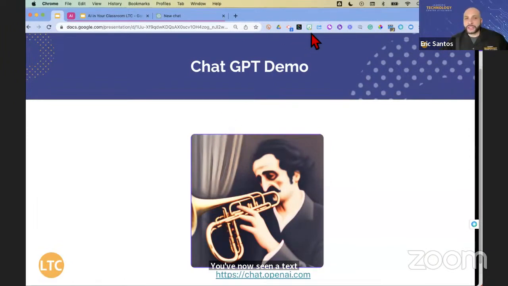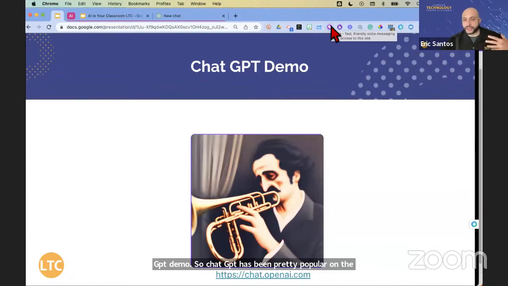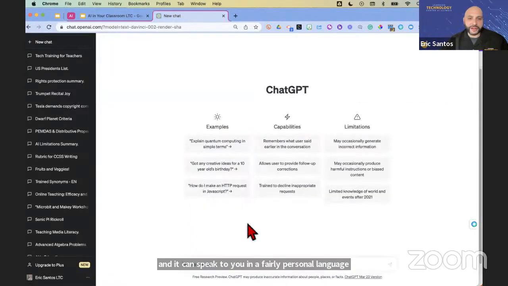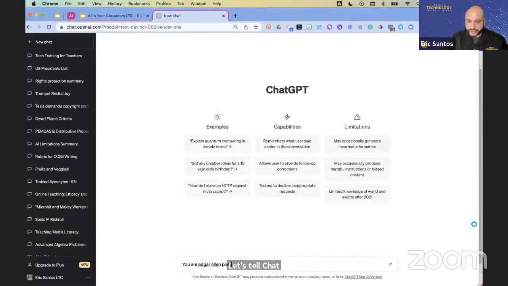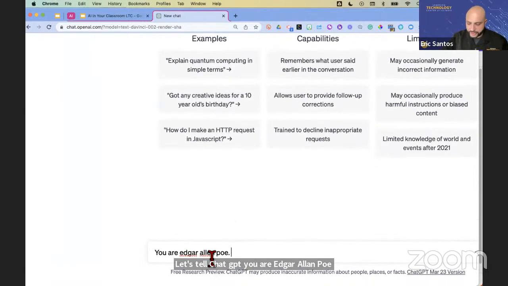So ChatGPT has been pretty popular on the news as well, because it's able to take a text prompt and it can speak to you in a fairly personable language and give you back results of your prompt. So for example, let's take a couple other things that are common to me. So I like Edgar Allan Poe, so let's pick him. Let's tell ChatGPT you are Edgar Allan Poe. Notice I don't have to worry too much about capitalization. It understands I'm a human and I'm imperfect. It'll fix that for me.